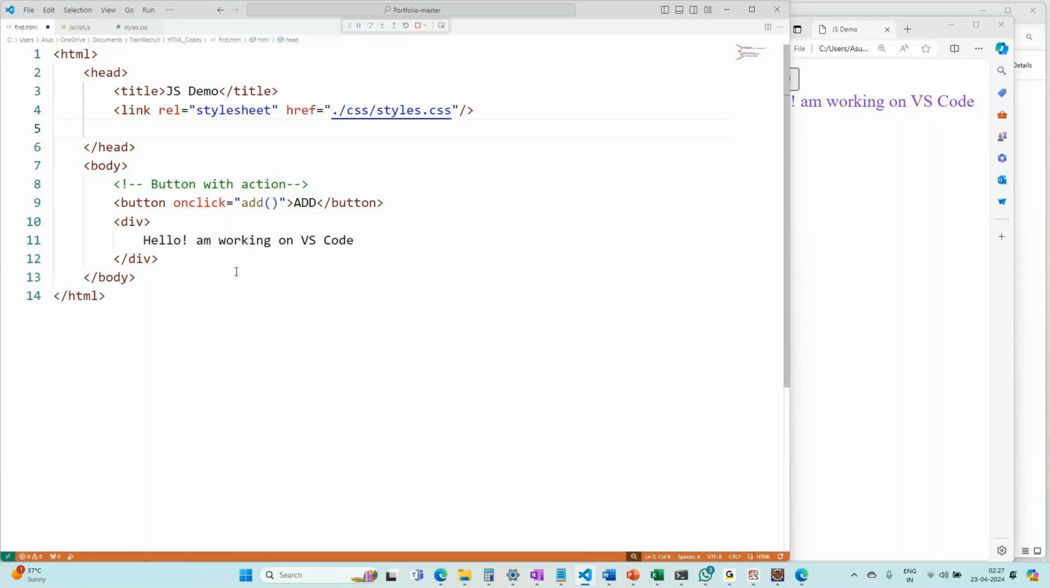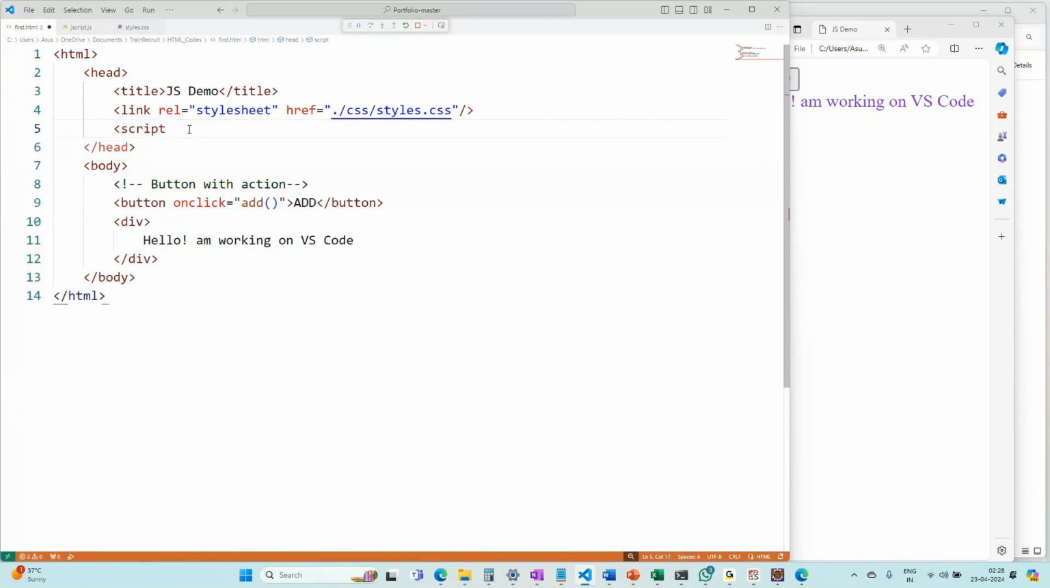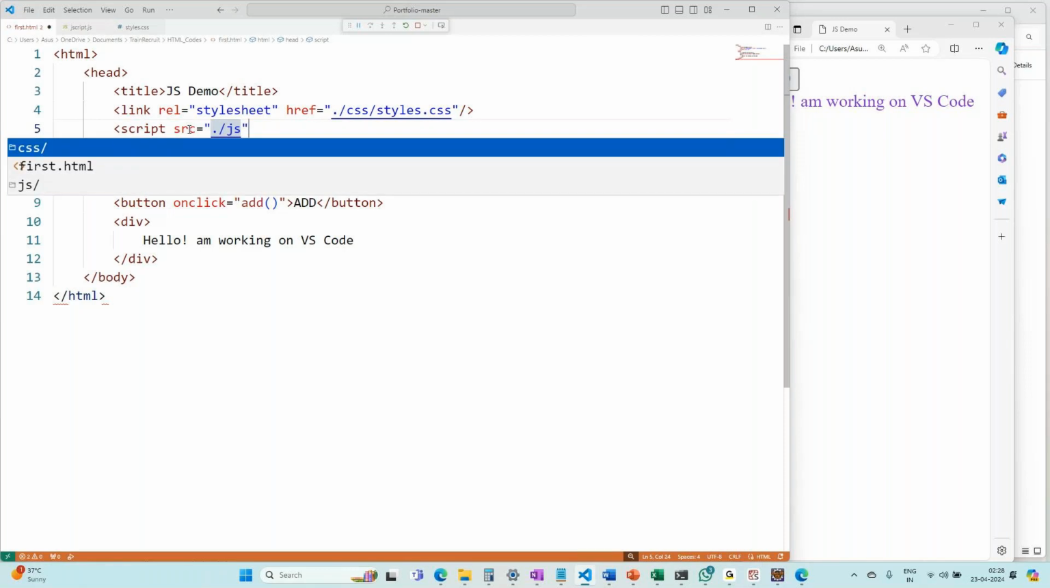Okay. So now what you have to do? You have to link that. How can you link that? Tell me. Script, link a script. Script src is equal to. Tell me. Where is my JS folder? .js. Where is my JS folder? .js. Yes or no? .js.